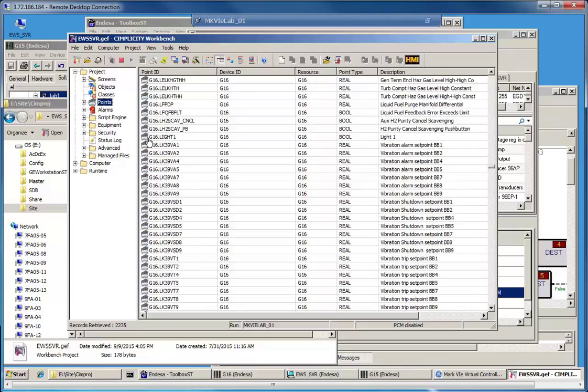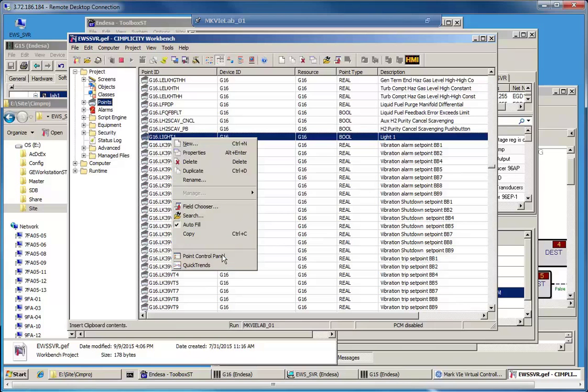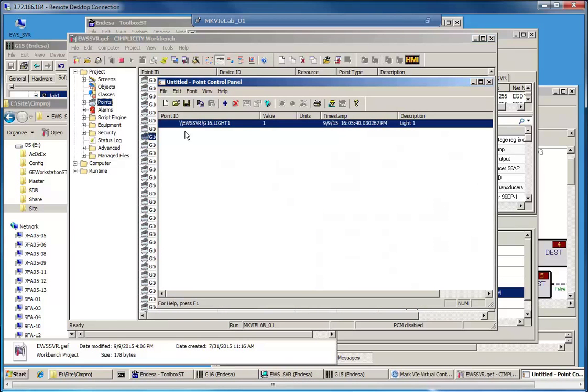Now let's see if it's in here. There's G16 light 1. And to see if you're actually getting live data, you can right click and come down to Point Control Panel, and we see that we have live data. If we weren't getting live data, there would be asterisks here in place of the 1. So this is a good sign. This is telling us that Simplicity is getting data through the EGD.